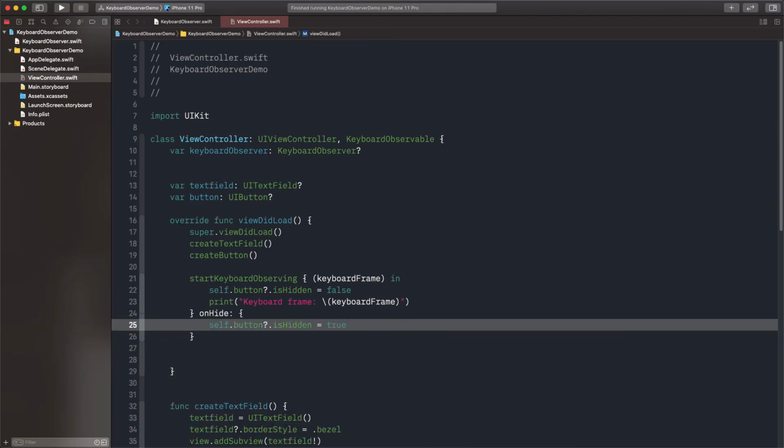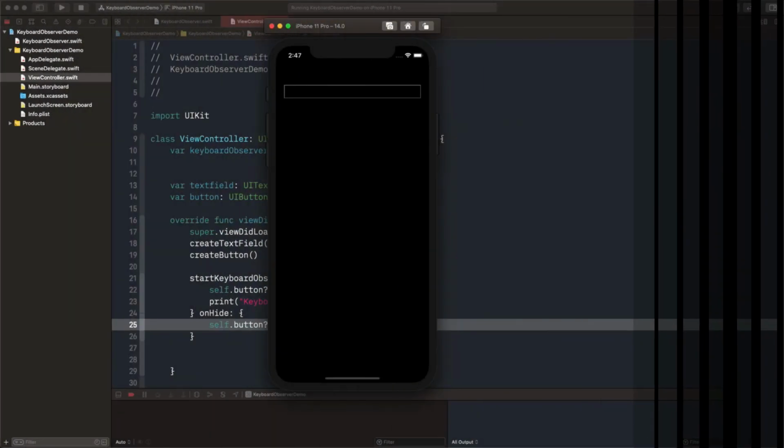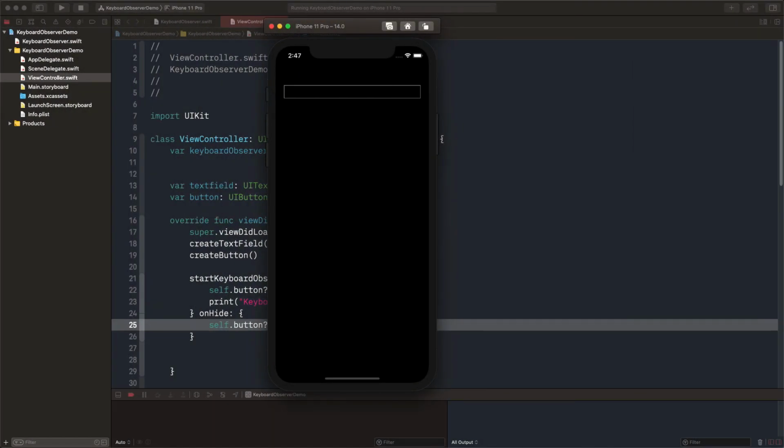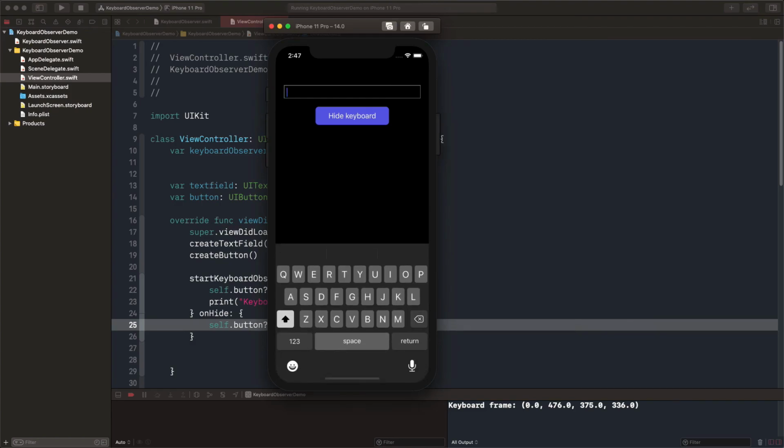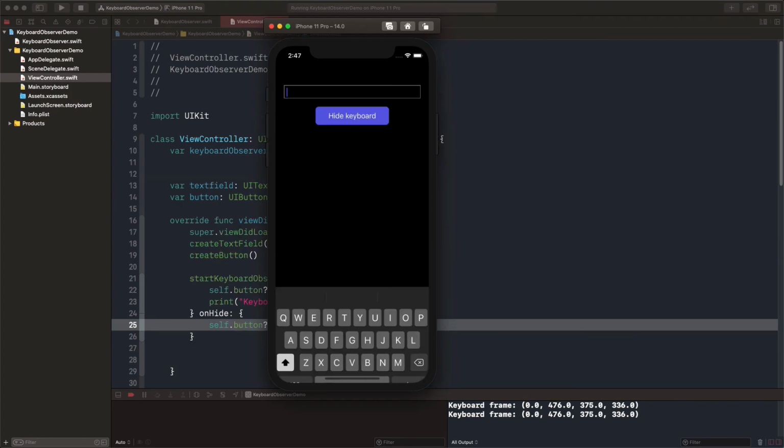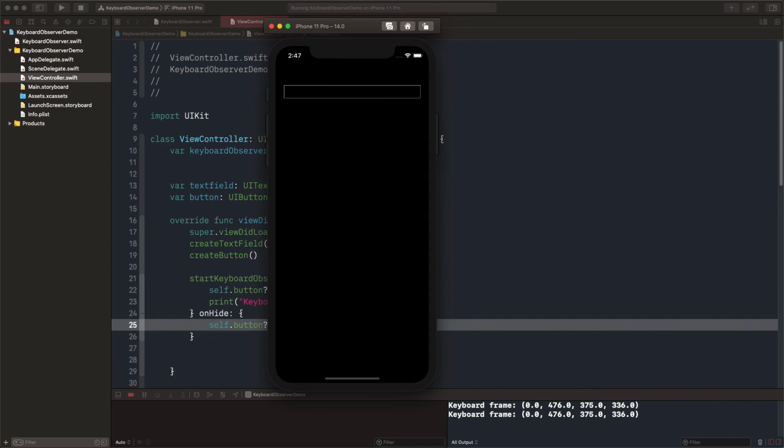Do not forget to call the stop keyboard observing method if there is no more need to observe keyboard notifications, such as when a view that contains any text controls is about to be dismissed. There is no need to do so here, but it's important to keep it in mind in order to avoid memory leaks. Let's run the app now in the simulator to see if it will be working as expected. The button is becoming visible when the keyboard appears, and when it's tapped the keyboard is dismissed and the button hides again. So the app is responding properly to these two keyboard events.